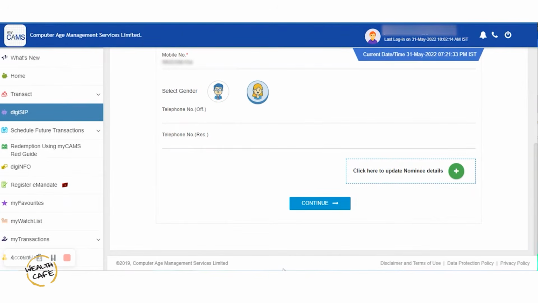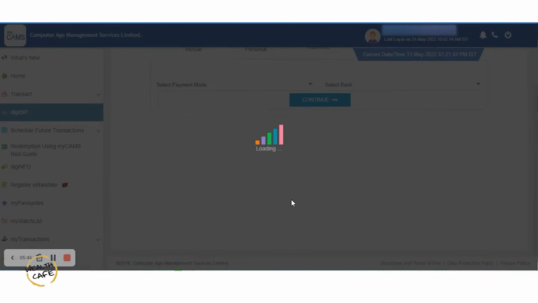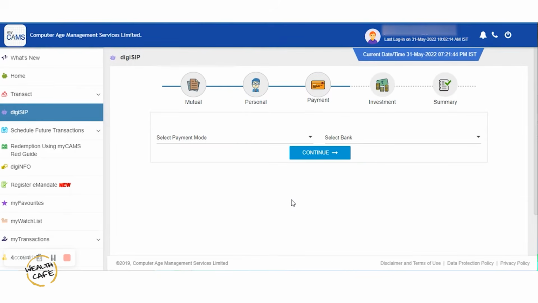Please note it's extremely important that you add a nominee when you're investing because it may take a few seconds right now, but this will ensure that your nomination is added for all your investments from day one.